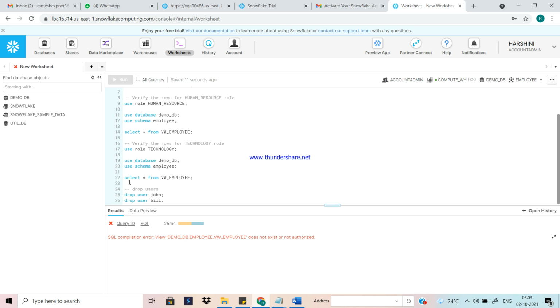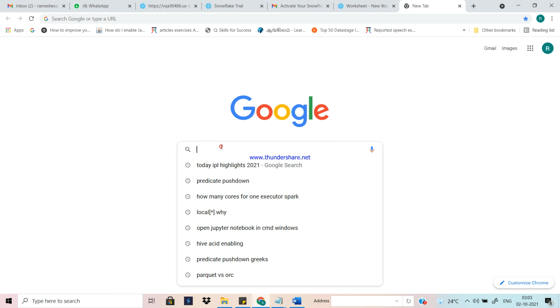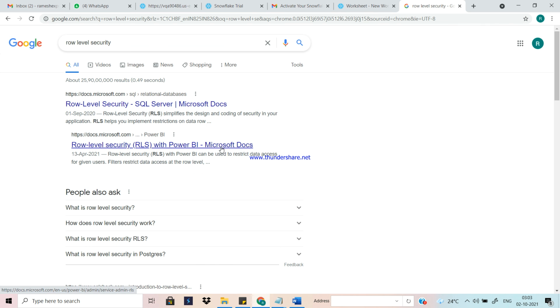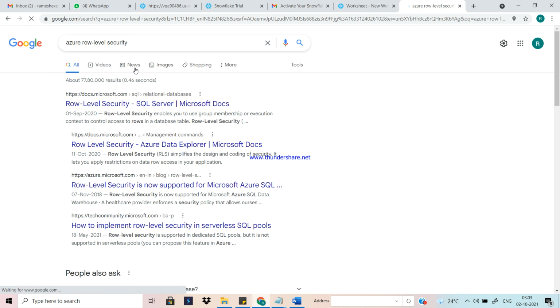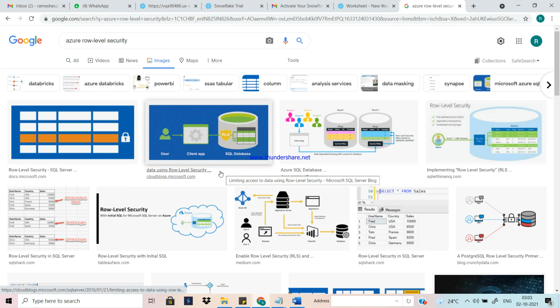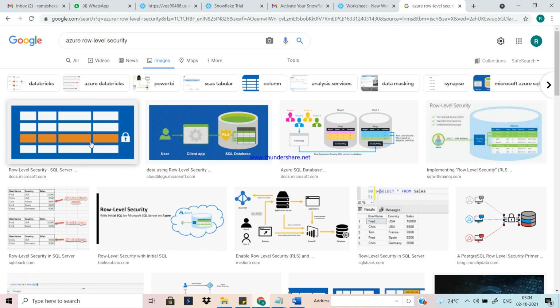So how to drop the user? You can drop the username. So this is the row level security. You are hiding the rows, the complete row, because now you are selecting the manager people only for this application.